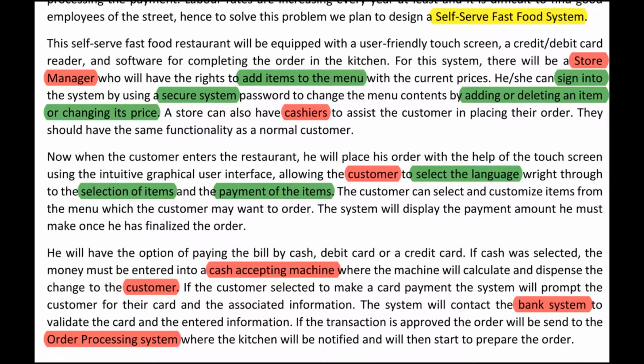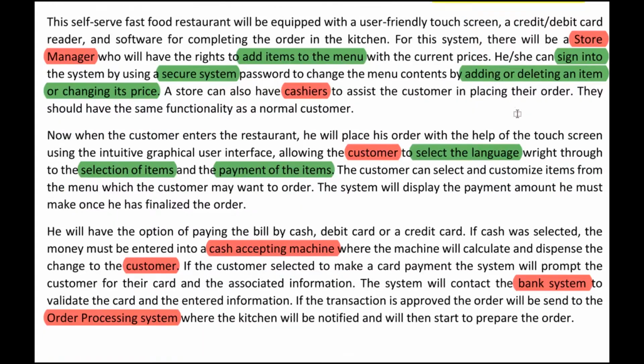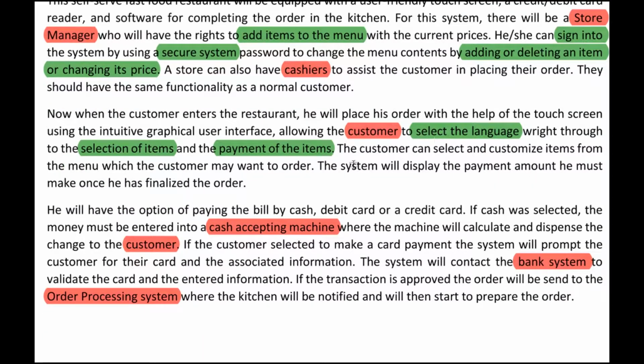Then the use cases we have is to log into the system, where the manager would like to log in and then manage our menu items, and the customer would like to do what? You would like to be able to select the item or to place an order, then also to select the language, and later on to make a payment or pay the item.